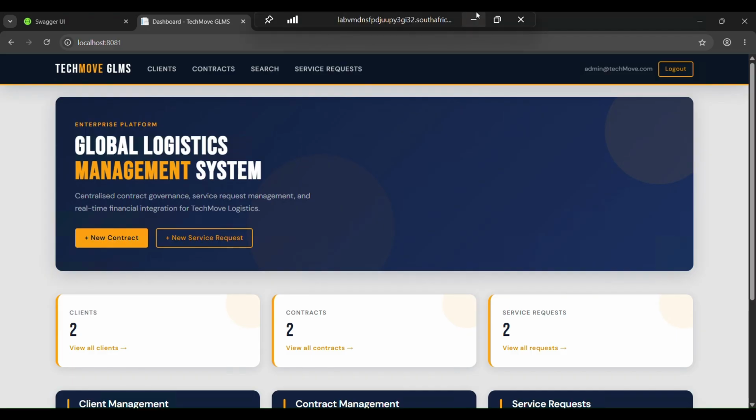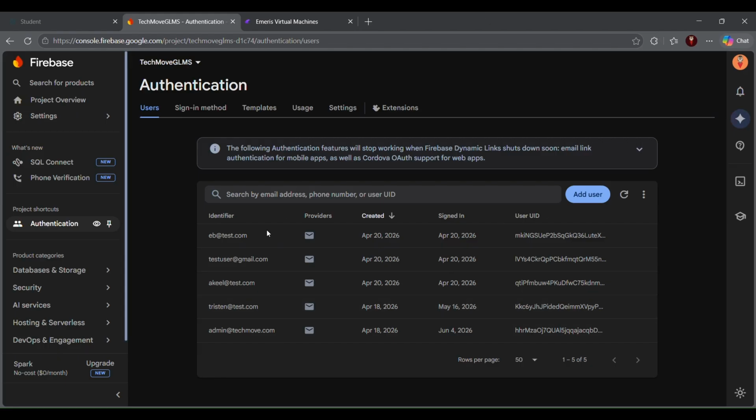Real quick, let me just leave the VM. Here is the authentication side of Firebase. These are all the users that I've currently created and have access to the system. I've forgotten 3 of their passwords, which is why I'm opting to use the admin, because it was auto-saved on my VM system with the correct password.